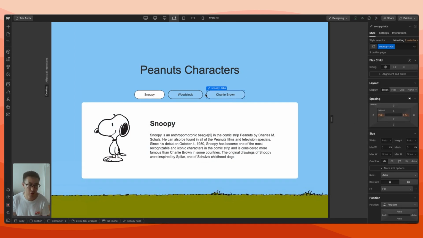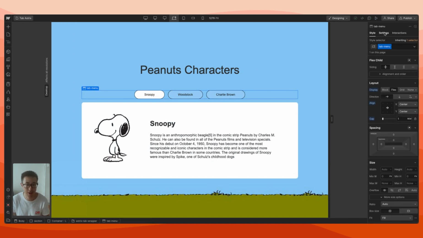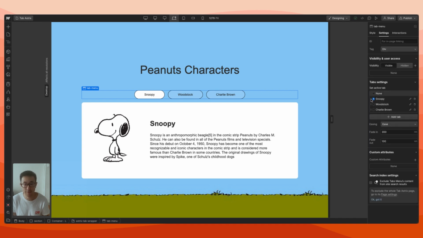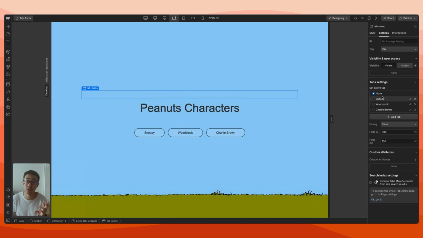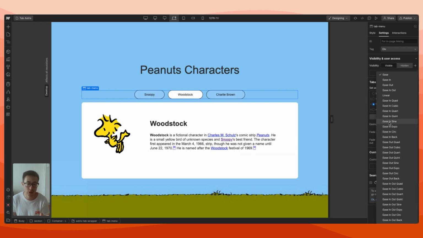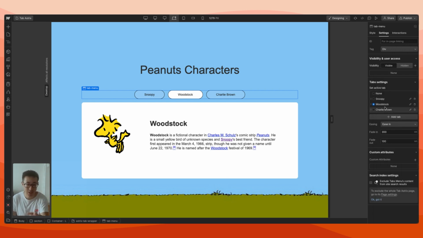And just a bonus, you can also change a couple of things. So if you go to the tab menu and hit settings, you can actually choose the default state. So maybe you want to change it to Woodstock, the middle one, as the default, or you can change it to none. That's just an option that you can do. You can also change the easing. Like as you click between tabs, it changes the effects. But let's get into the tutorial that I'm mainly here to teach you.